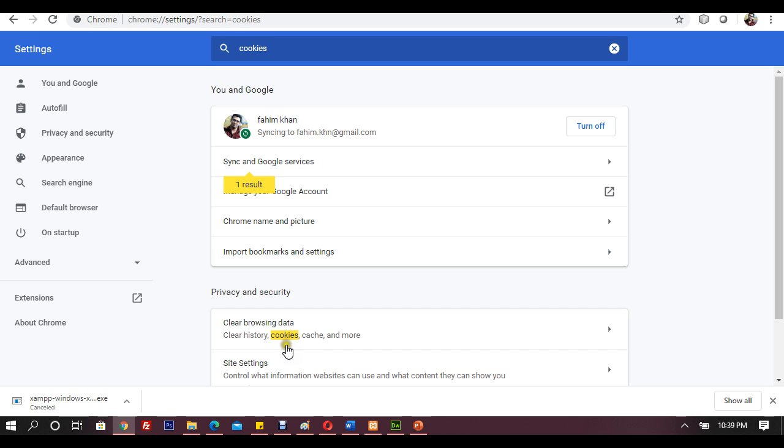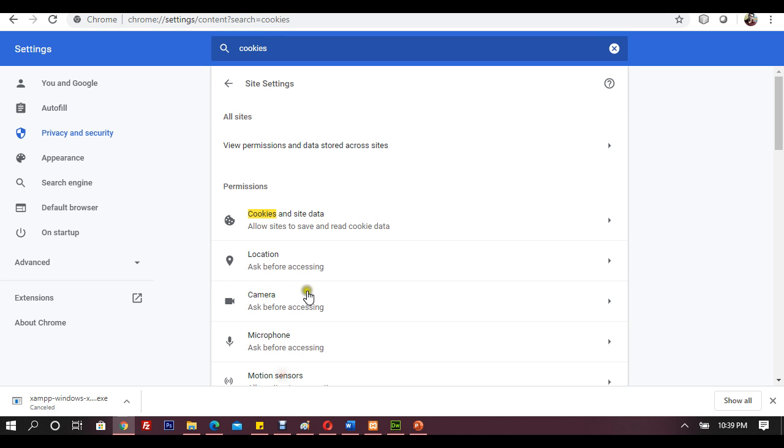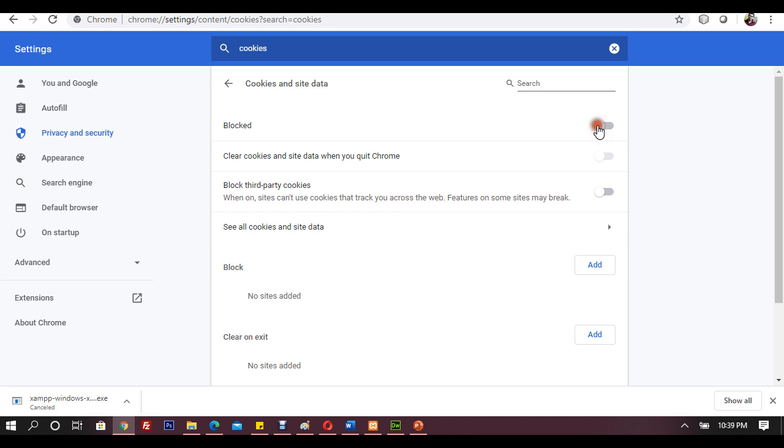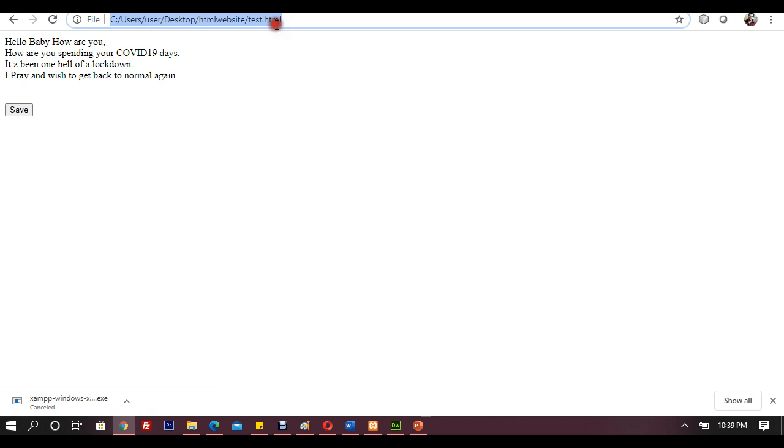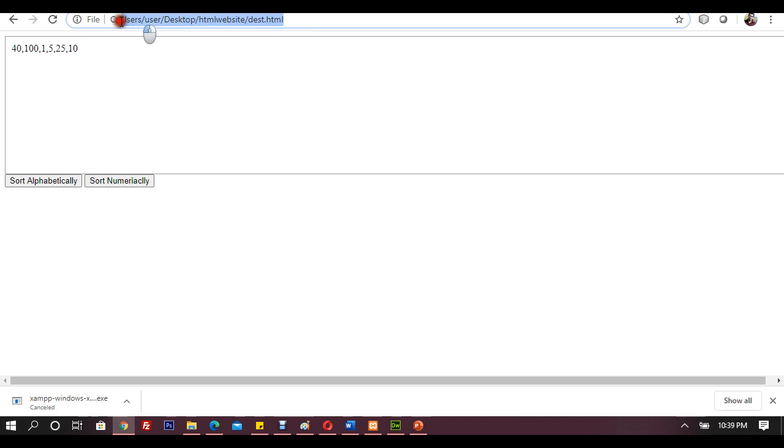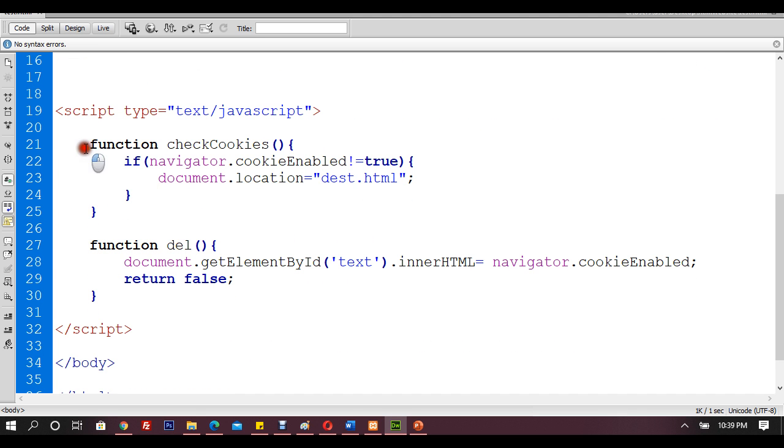I'll go to cookies and I'll set cookies false, and now I'll go to my website test.html. I'll be forwarded to des.html. Now you can see I'm automatically forwarded to des.html. Why? Because you can forward the user to some other page which says, hey, you've got to enable your cookies. I will not allow you to access my website. Now you can see we have been able to conditionally forward.